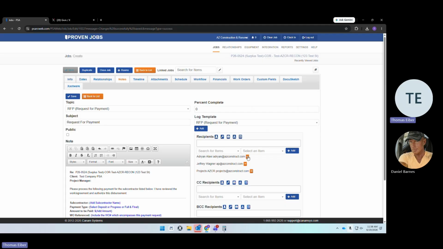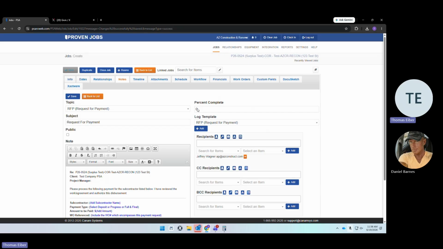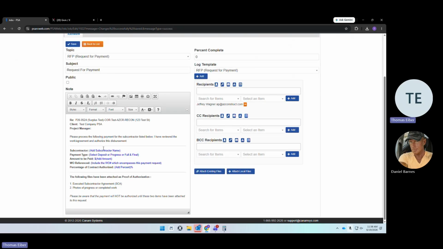Recipients were added. I'm going to remove Adrian. I'm going to leave Jeffrey so you can see that. And this note. All right. So it's got the name, the number, the client, the project manager, which there is none. But if there was a PM, your name would be attached on here.